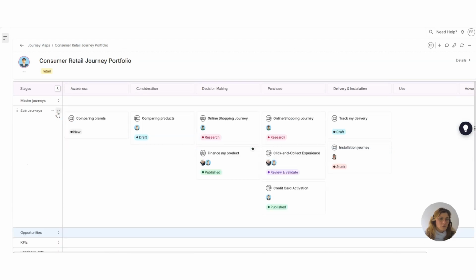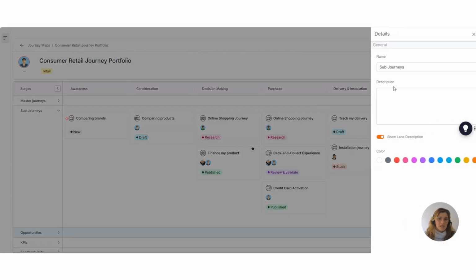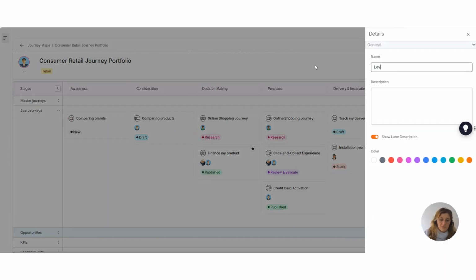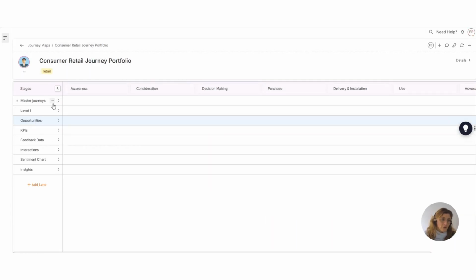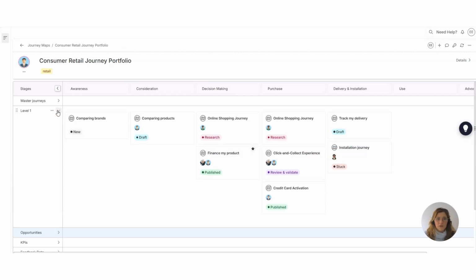Then I have my sub journeys, right? If I don't like a sub journey title, I can reset it. I can say level 1 journey, for example. I can add a description, and then here you go. And then I can create level 2, level 3. This is the way you want it to be.